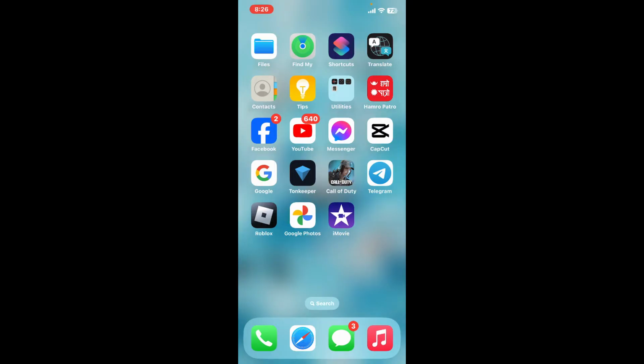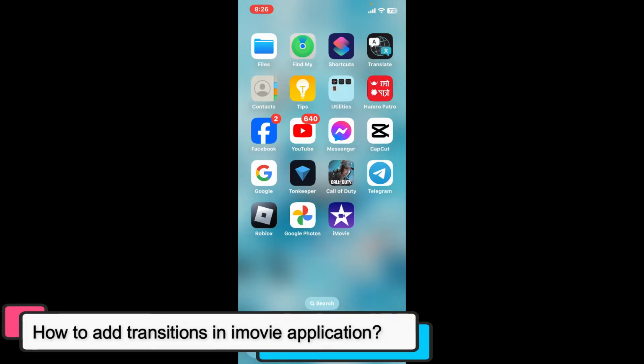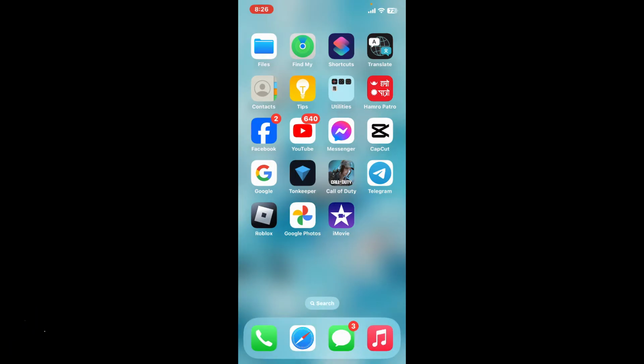In this video, we will be learning how to add transitions in the iMovie application. In order to add transitions between your clips on iMovie, the first thing to do is to open up your iMovie application from your mobile devices.